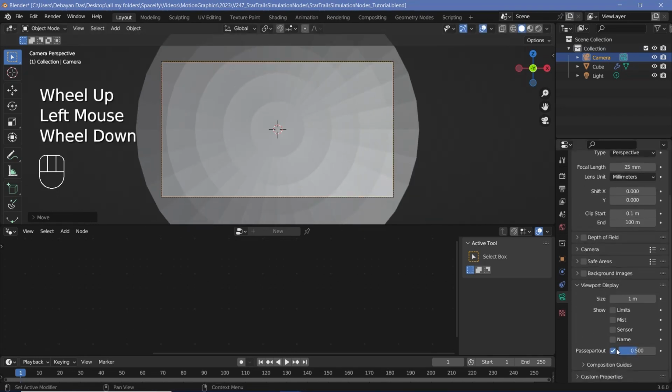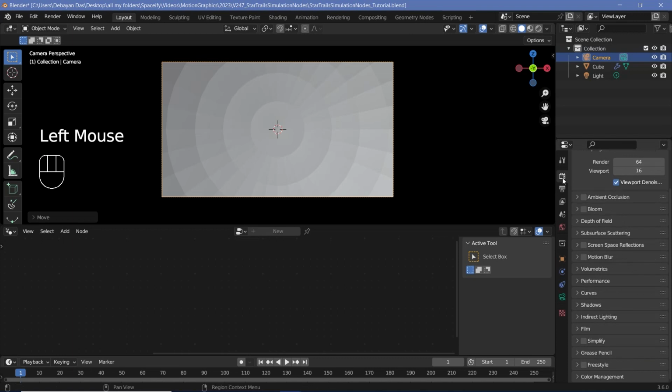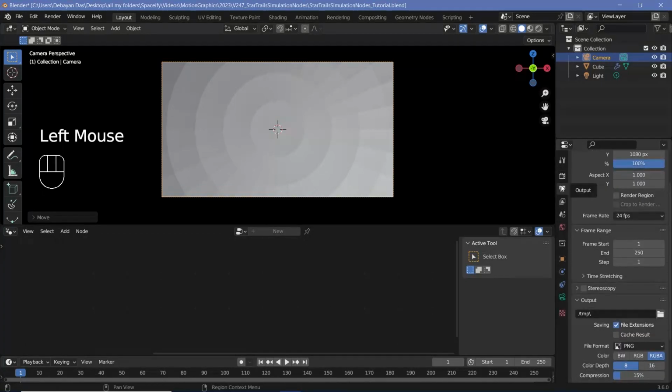Then I'll go to my viewport display, increase passepartout all the way to 1, and I'll go to my render properties, switch on bloom and screen space reflections, or just bloom. I might not be using screen space reflections. Then I'll go to my output properties, change the frame rate to 30 frames per second, end frame make it 300 so that it's a 10-second long animation. Output folder can be wherever you want it to be.